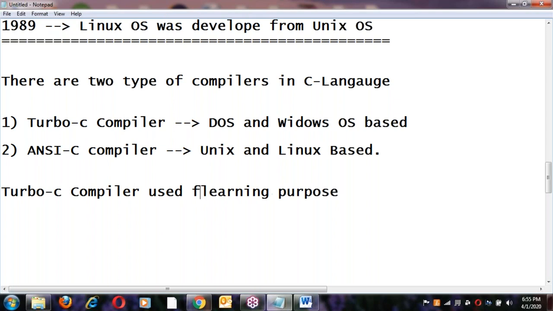Just learning, a learning environment, not for development. Only for learning, not for real time project development. Turbo C is not for real time projects.